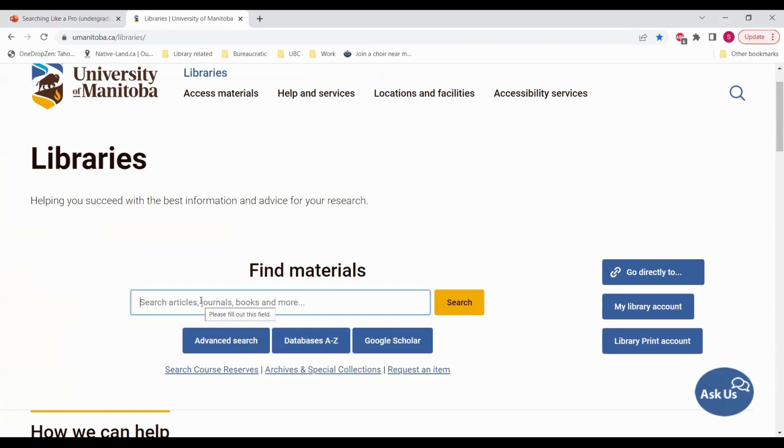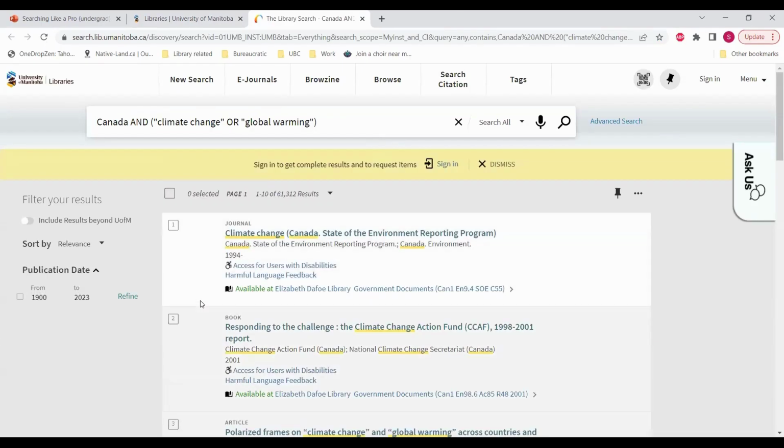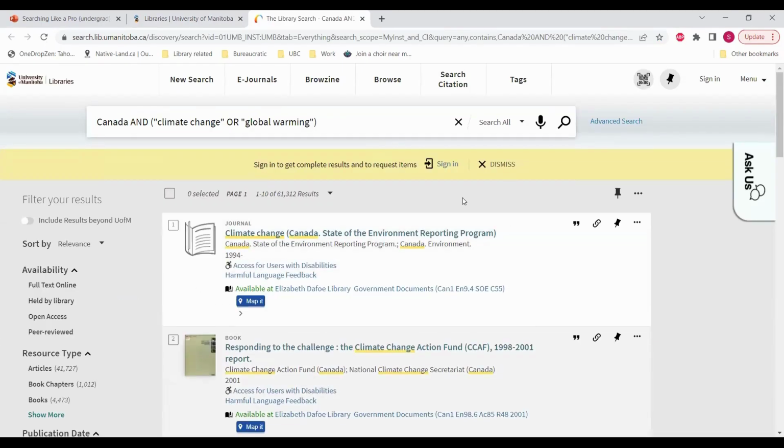So as my search, I'll just put in that last search that Sarah had on the screen. So Canada and climate change, or global warming. And we get our search results.